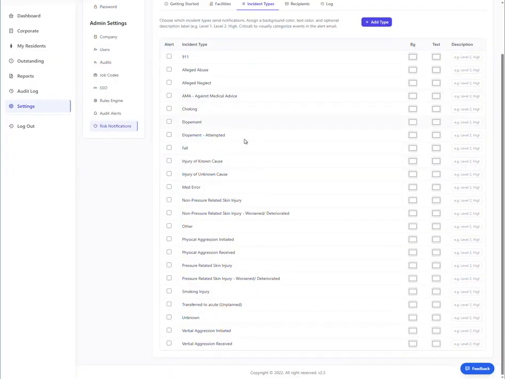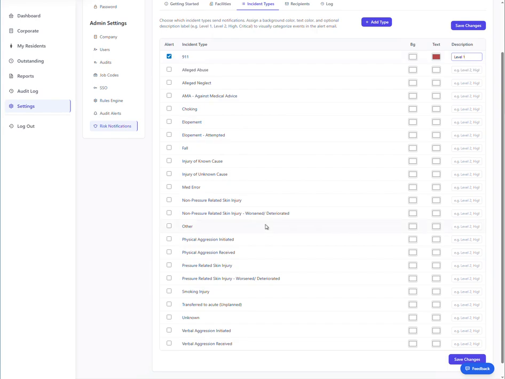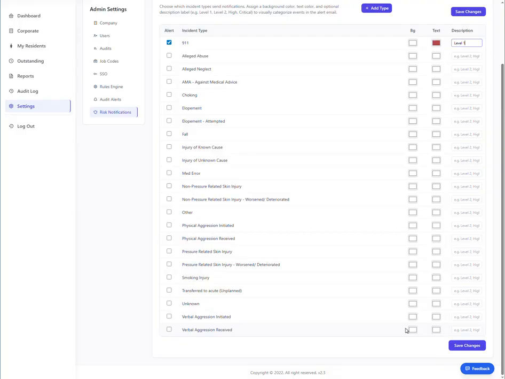So in my database, here are my risk types. And every time there's a 911, I want it to show in red. I don't necessarily want to say 911, I might call it level 1 or whatever, because you don't necessarily want an email that says fall with something, right? So you would do that.